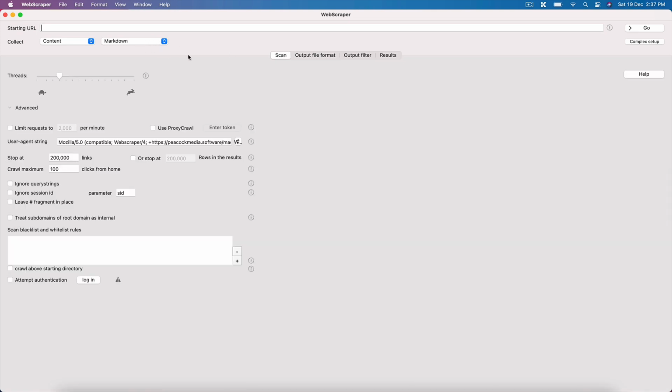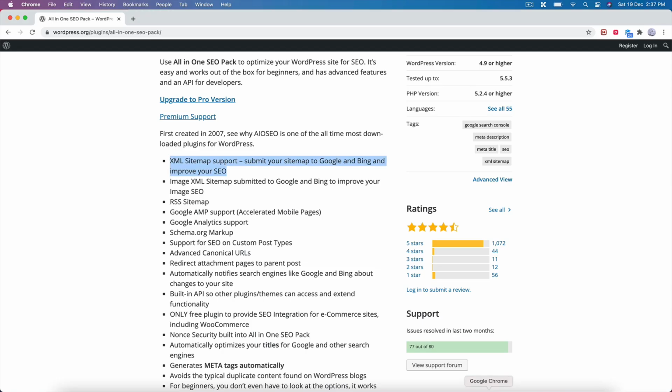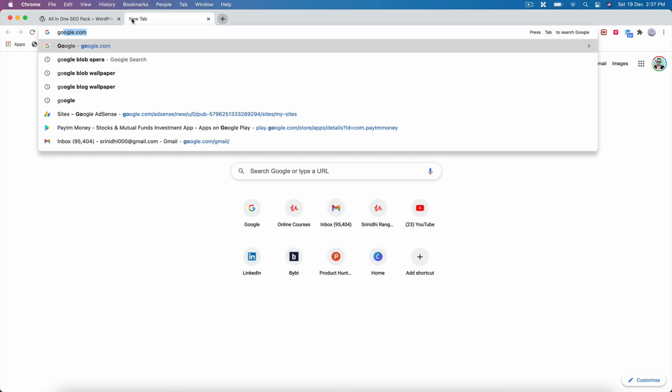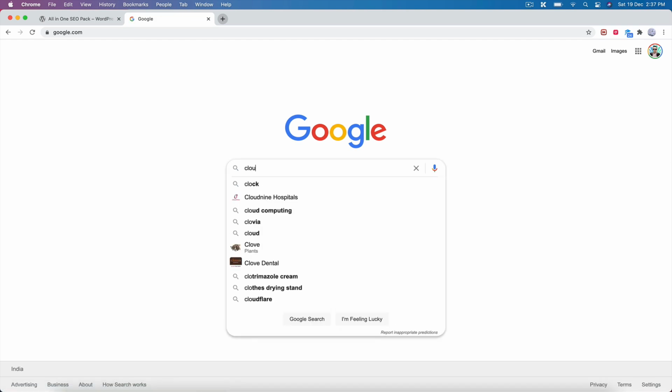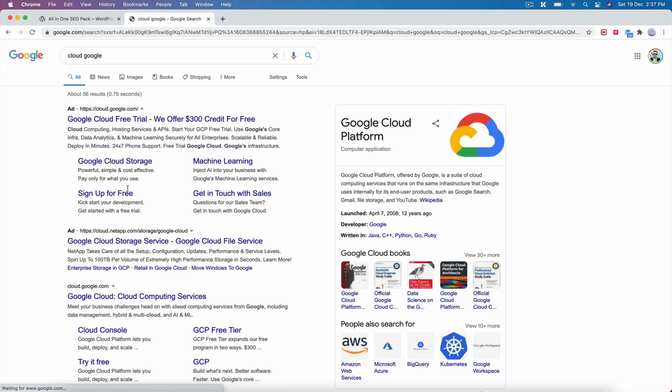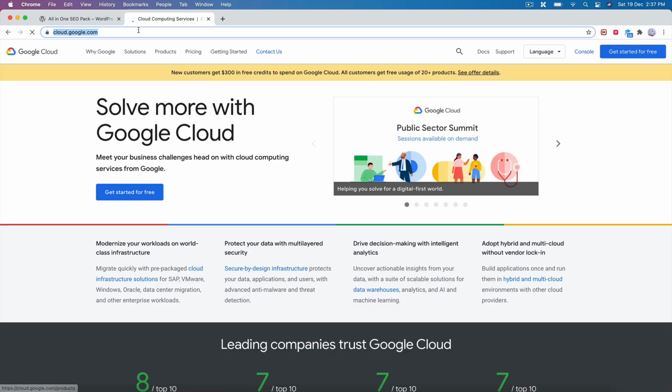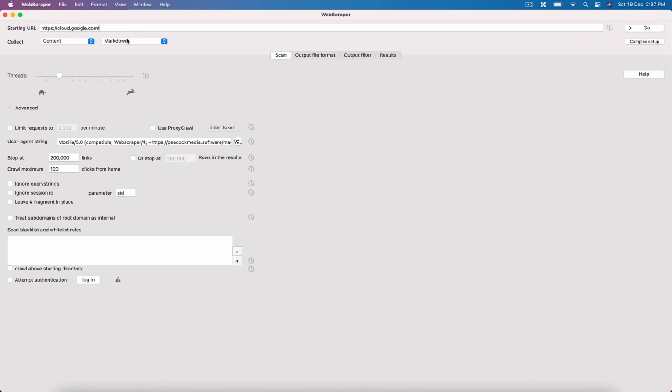So suppose let me try this out with a particular website here. Let me try it with Cloud Google. So let's take cloud.google.com, put the starting URL here, and click on go. Let's see what it does. Yeah, it's scanning. It's scanning the site.